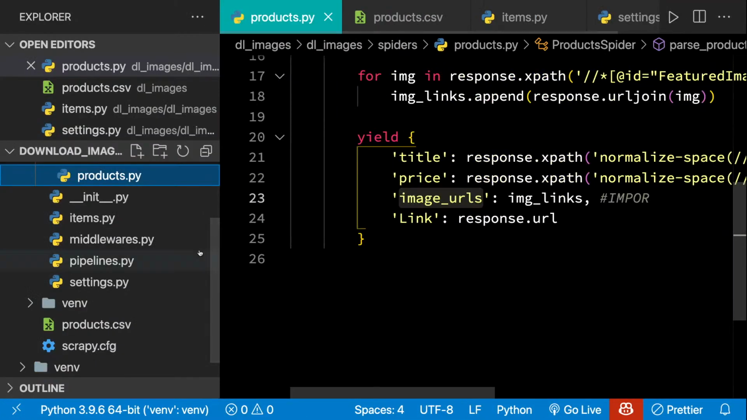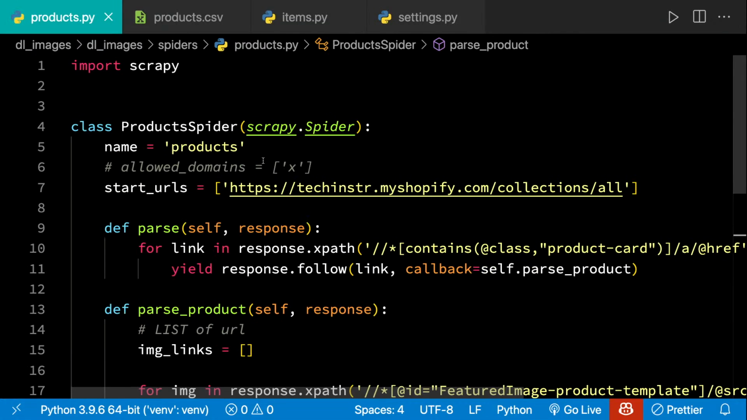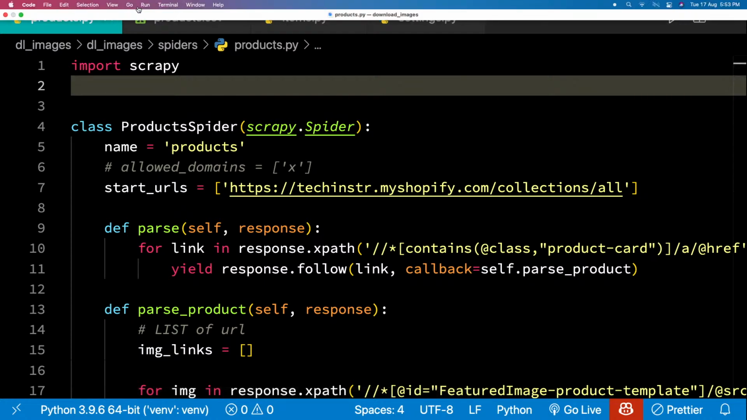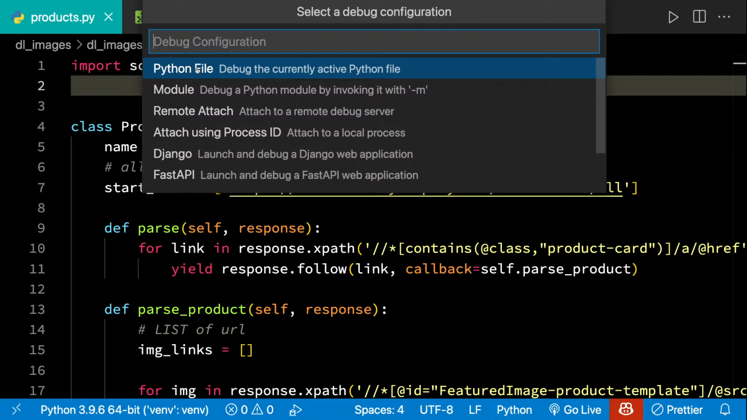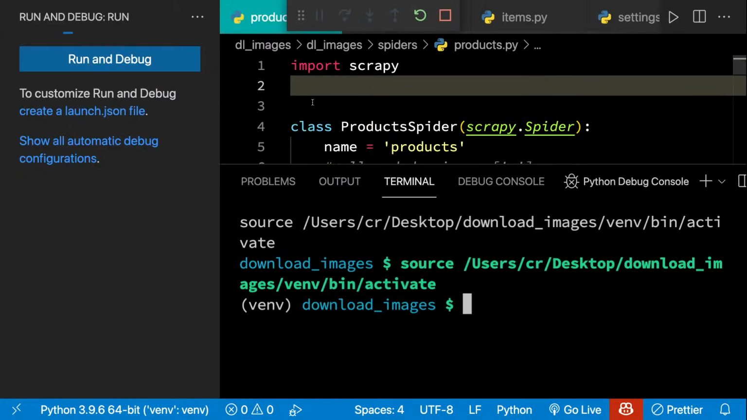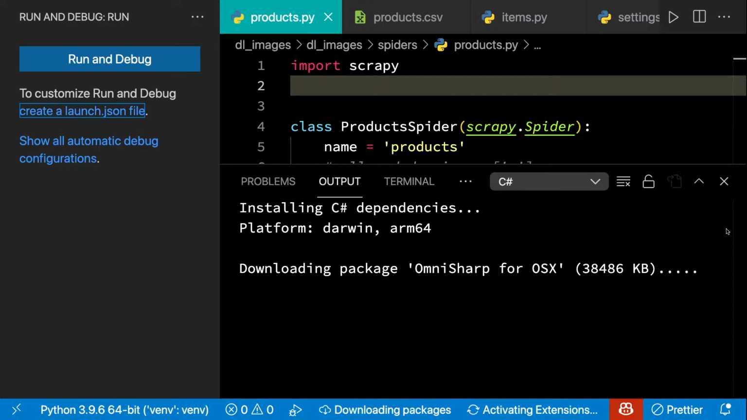So now how do we run from Visual Studio Code? There are multiple ways to run it from Visual Studio Code. Let me show you one way. You just press F5, or go to Run and Start Debugging. It will show you what kind of debug configuration you want. Choose Python module and enter your module name. The module that we want to run is products.py. So I want to create launch dot.